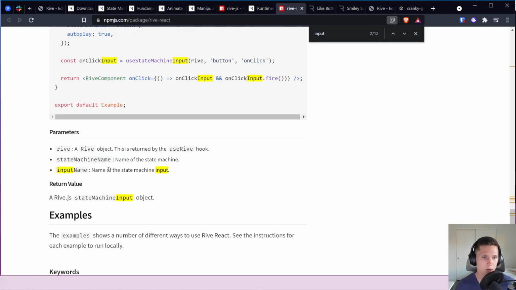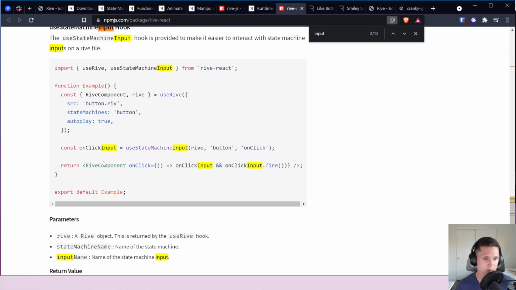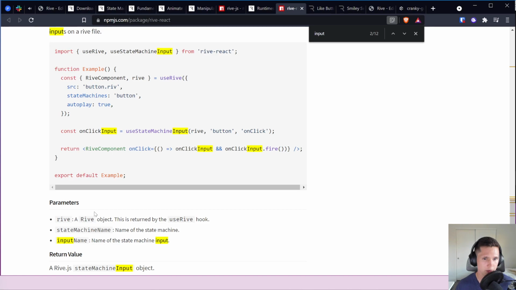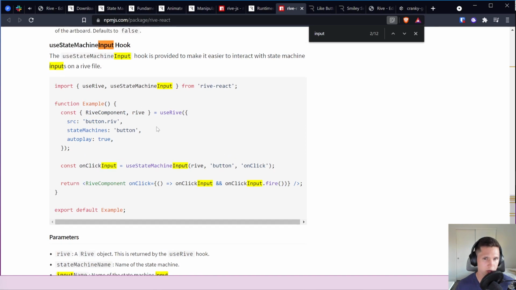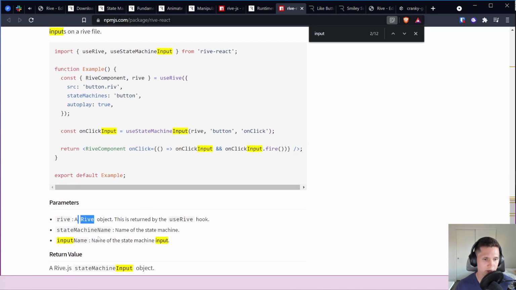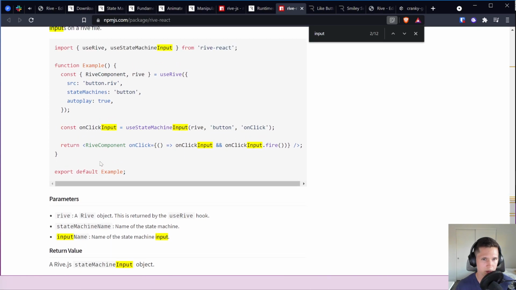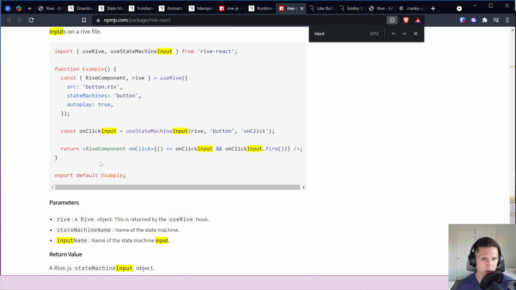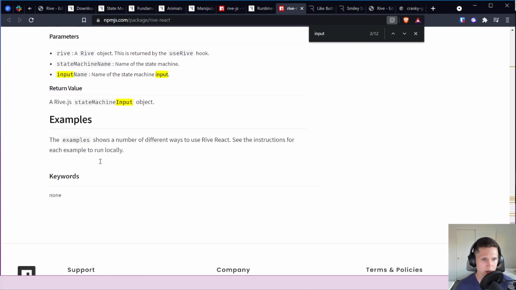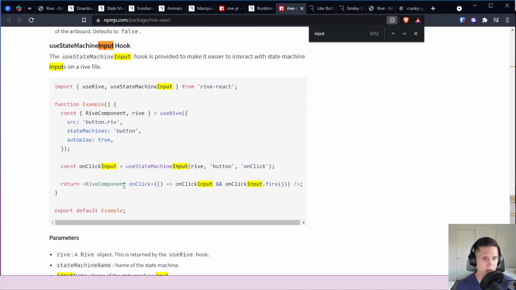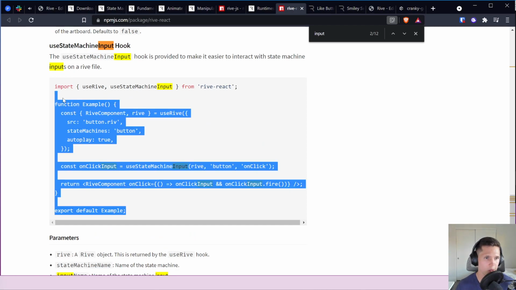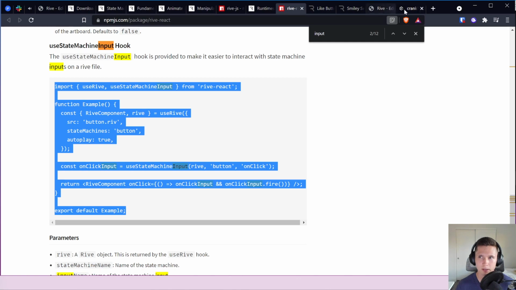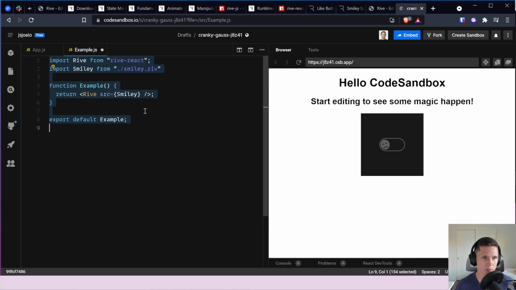So if we go here, there we go. Parameters for this hook are Rive, state machine name, and the input name. I think, right? Well, let's give it a go. So I'm just going to copy this, paste it in.